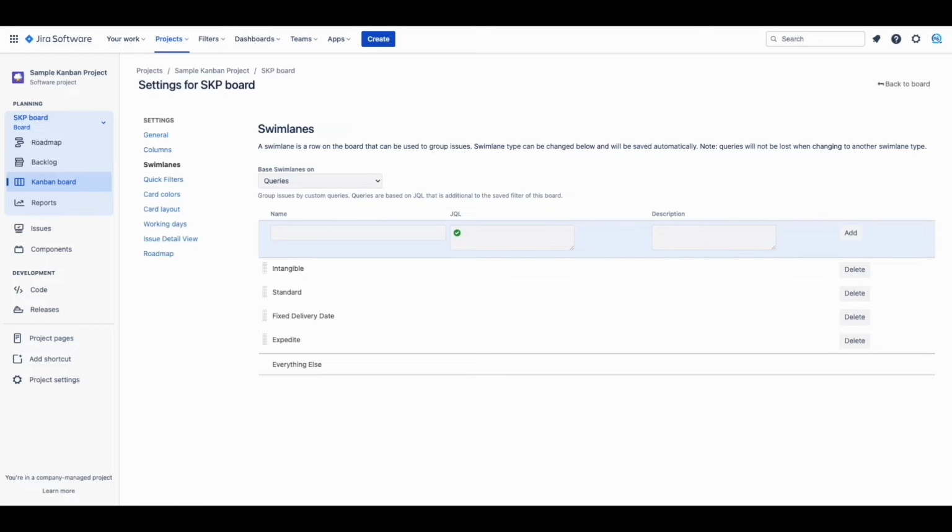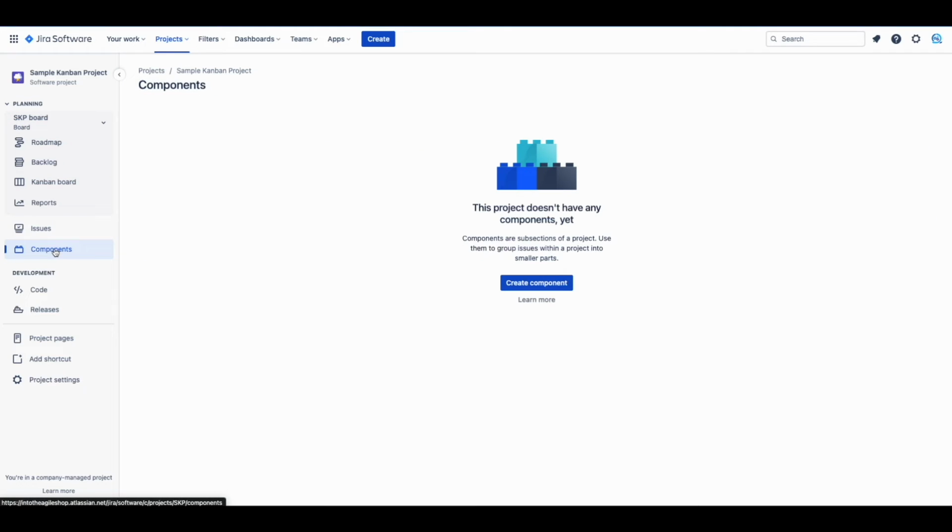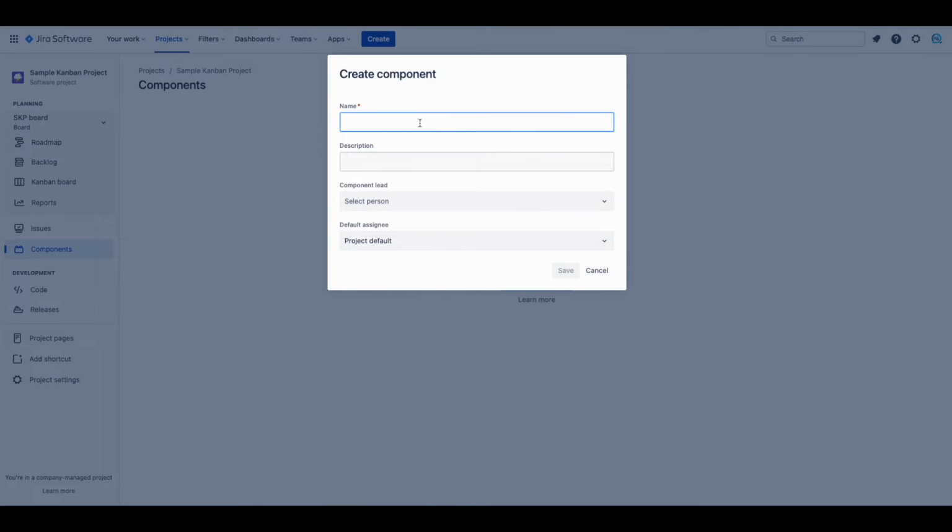We will need to go to the components section on the left side and create new components for each of our classes of services. Normally in Jira, components are subsections of a project. They are used to group issues within a project into smaller sets. For our purpose, we will use this field for our classes of services. Click the Create Component button and you can enter the name without filling the rest of the fields.